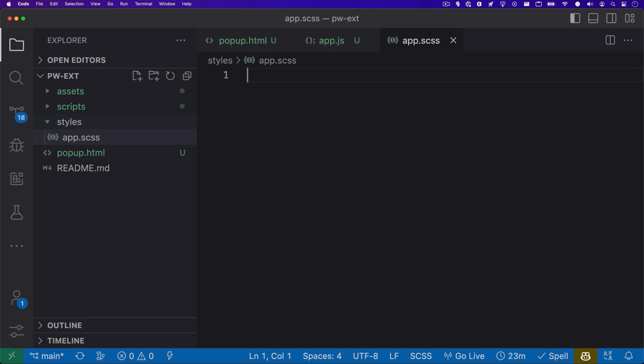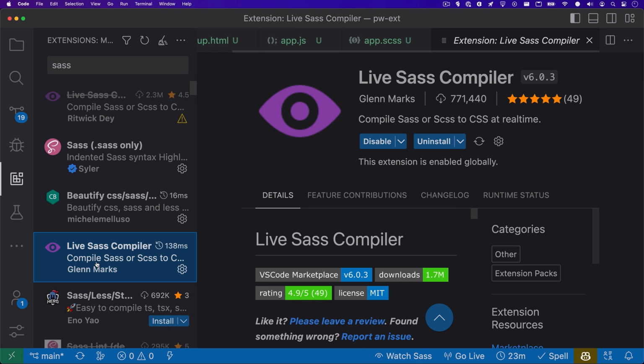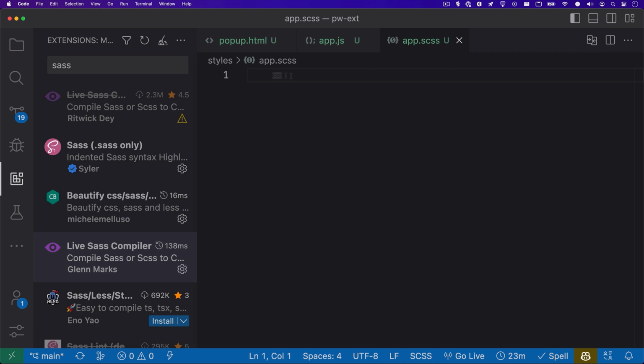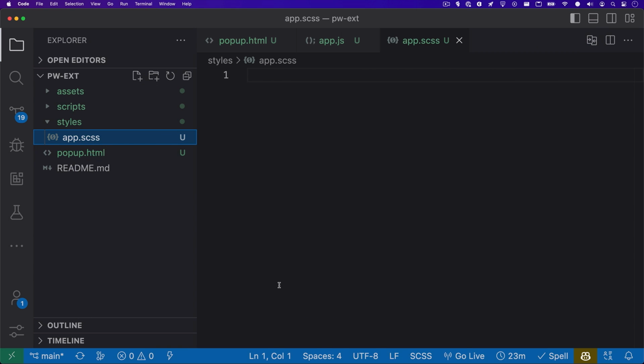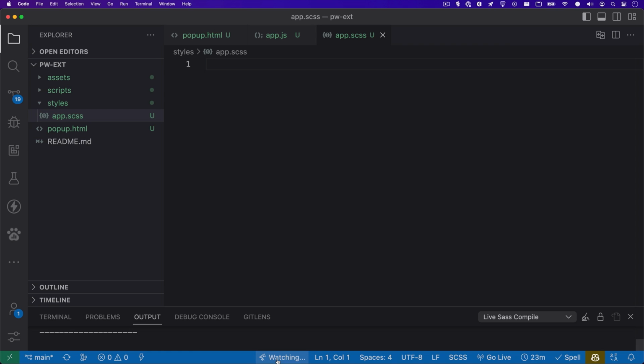To get started using SCSS though, you'll just need to install one extension. Head on over to your text editor's extensions menu and just type in SASS. In VS Code, you'll see this Live Sass Compiler extension by Glenn Marks. You'll want to install that. And once it's installed, you should notice this Watch Sass button at the bottom of the text editor. Whenever you're ready to start styling our project, you'll just want to click on the Watch Sass button, and it'll automatically create a CSS file with all of our compiled SCSS inside. And this is the file that our HTML file is linked with.